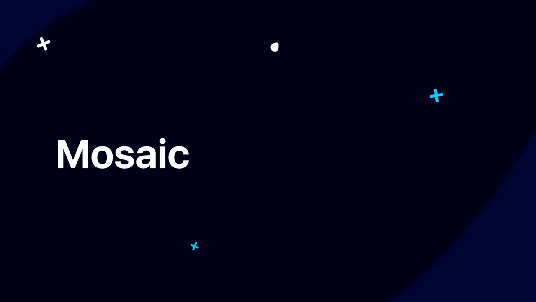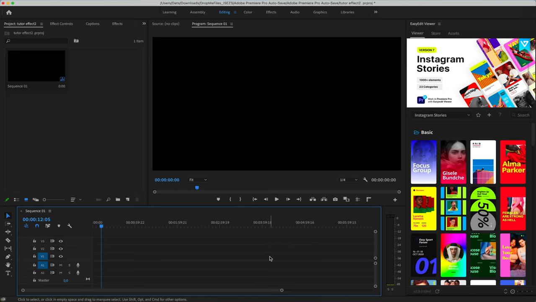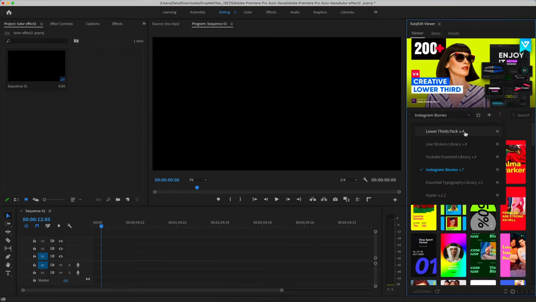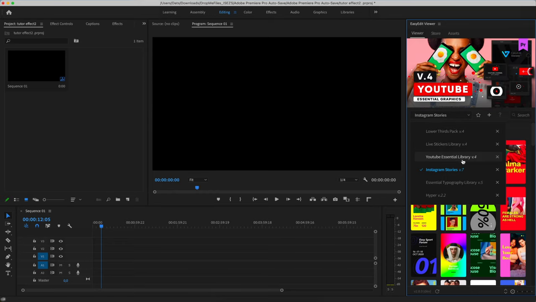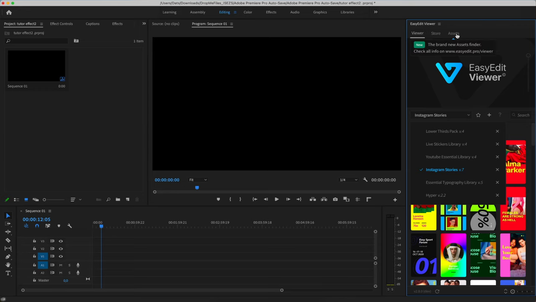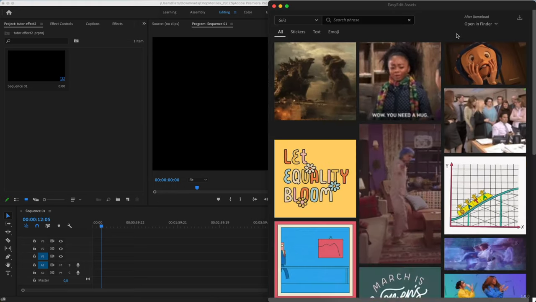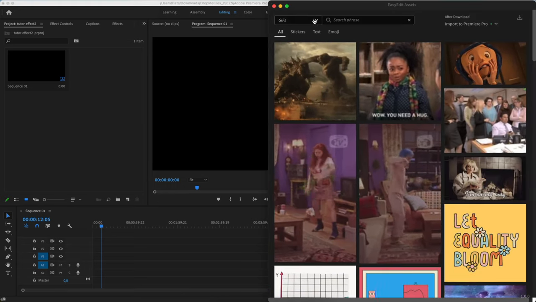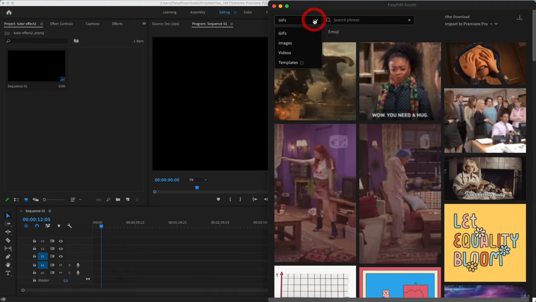Mosaic. Let's start. I use EasyEdit Viewer to search for footage. Here, in addition to a large selection of sets of graphic elements, there is an Assets tab. There are GIF files and images collected from such popular resources.